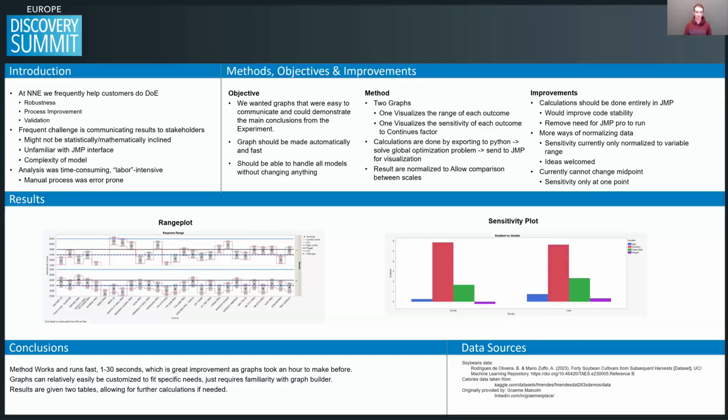There might be many challenges. Some of them might not be as statistically inclined, mathematically inclined as us. In some cases, there might even be a small math phobia. A lot of them will not be familiar with the JMP interface, so it can be a bit intimidating. Or the complexity of the model we've made could be a challenge to analyze or understand.